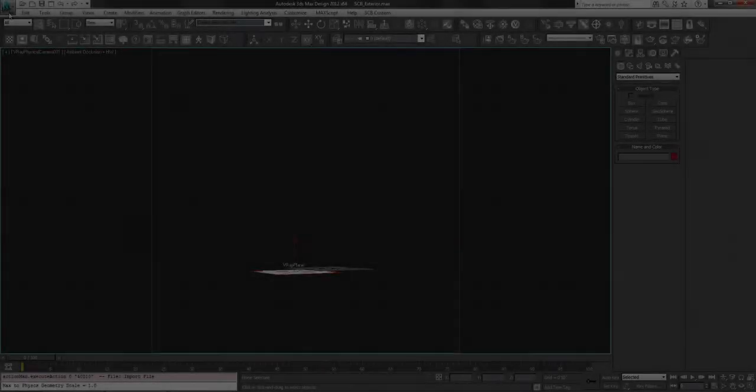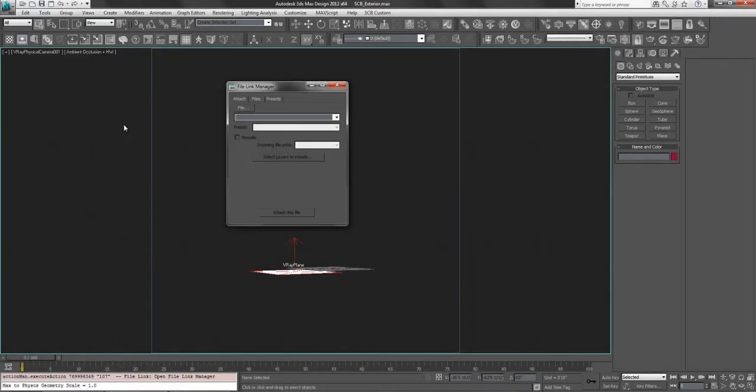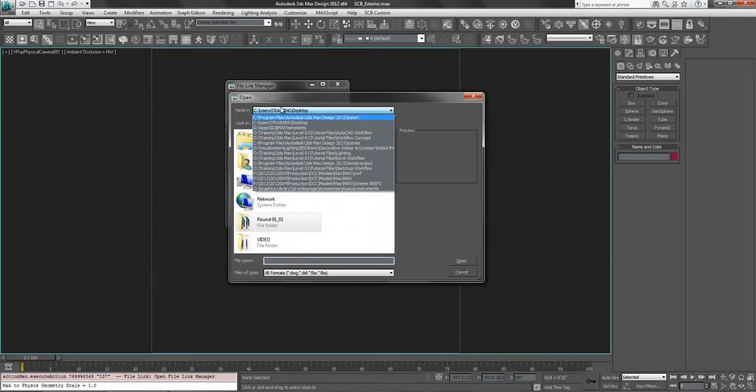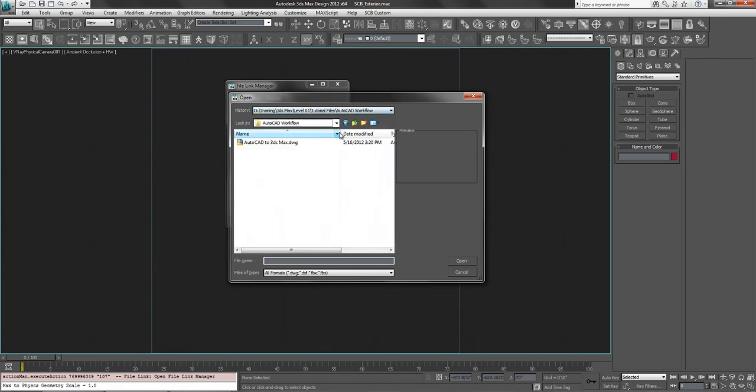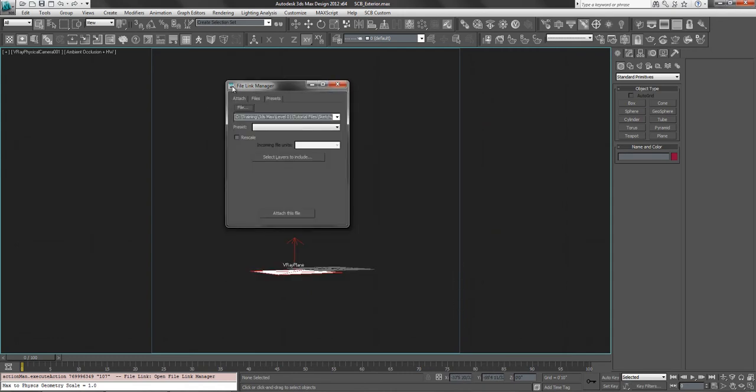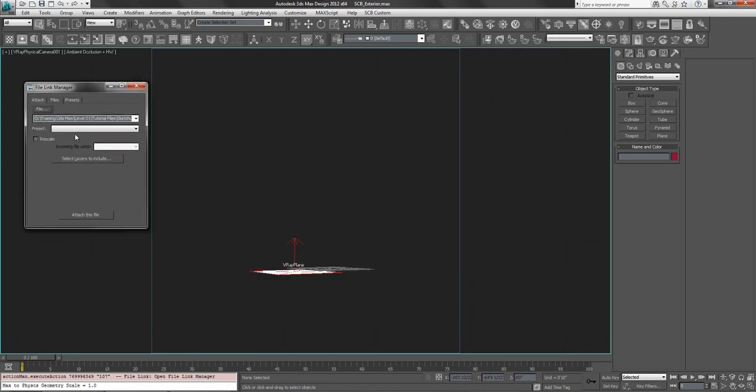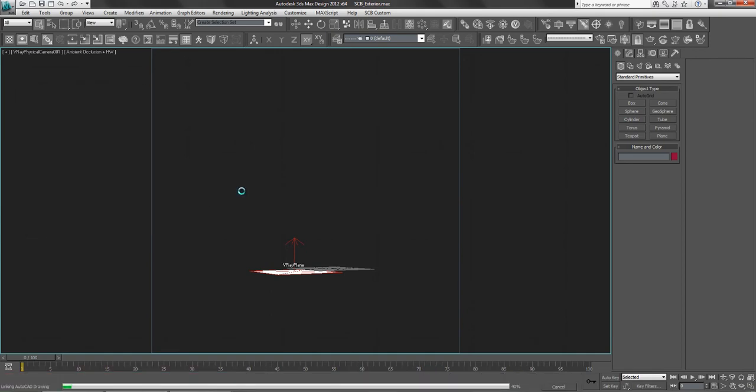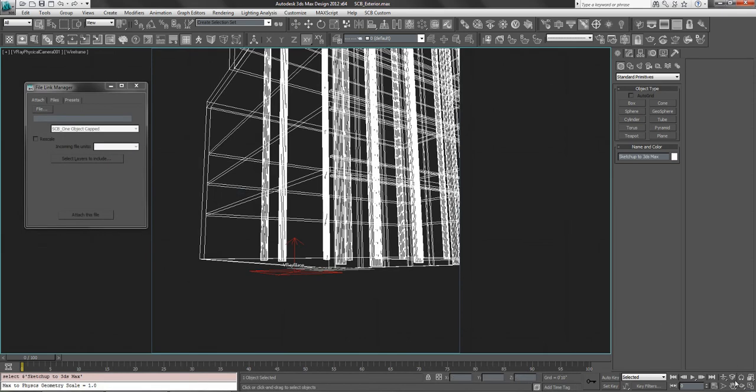In 3ds Max, I go to References, File Link Manager, and I go to the O drive. I'm going to toggle to the SketchUp workflow, and there should be a SketchUp to 3ds Max file. This was exported from that SketchUp model. I click on Open, and then I remember to set my preset to one object cap, so it's the same for AutoCAD models as it is for SketchUp models. And I click Attach this file. I should see my model in place.